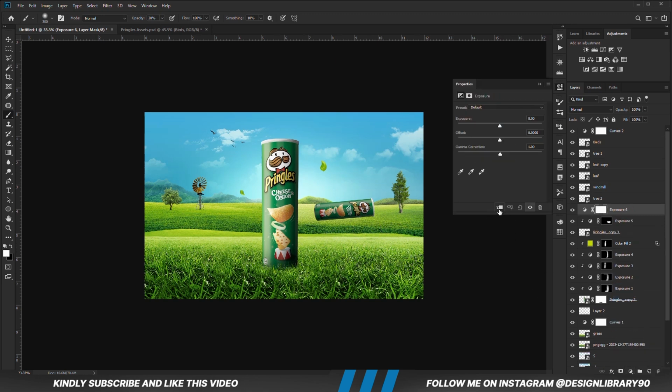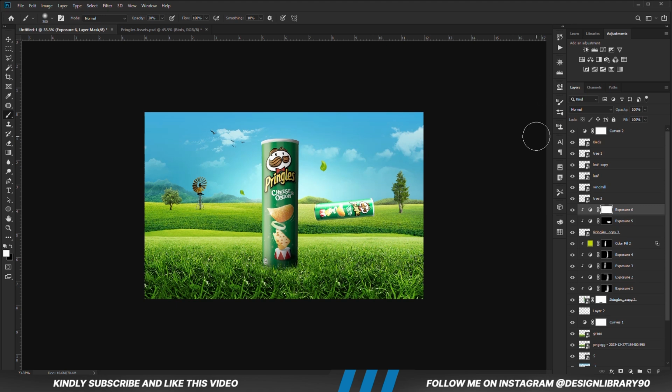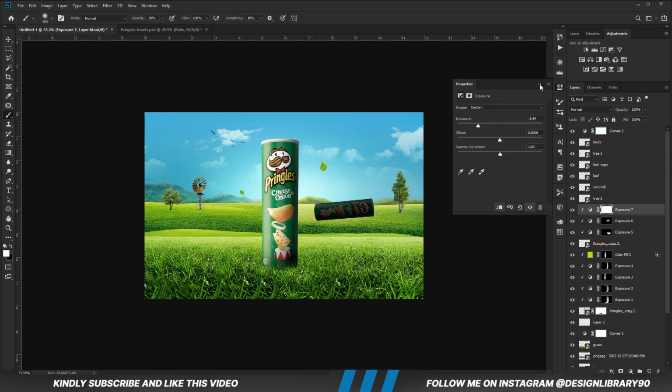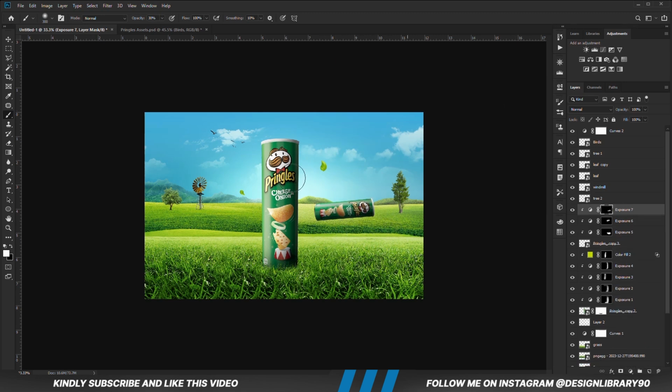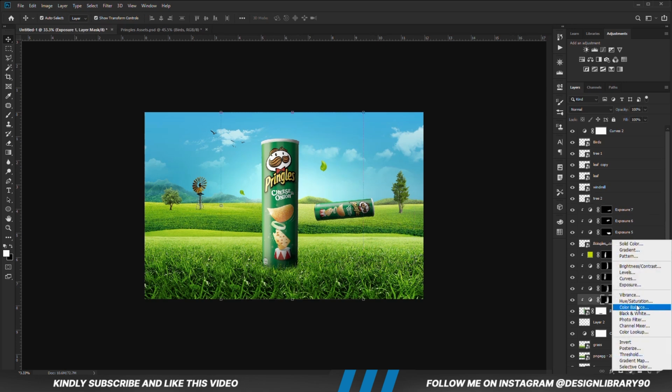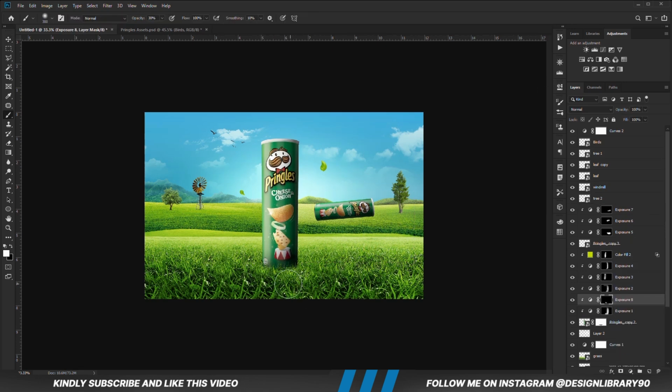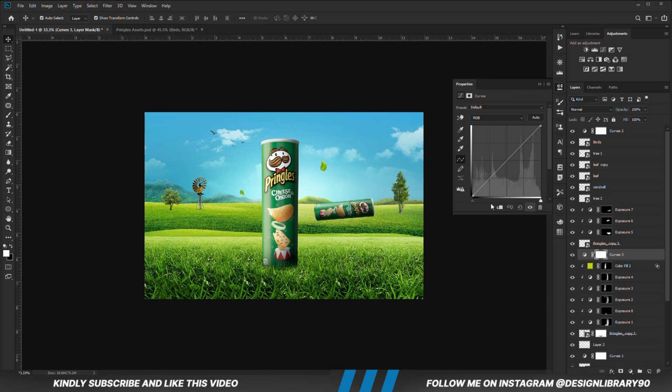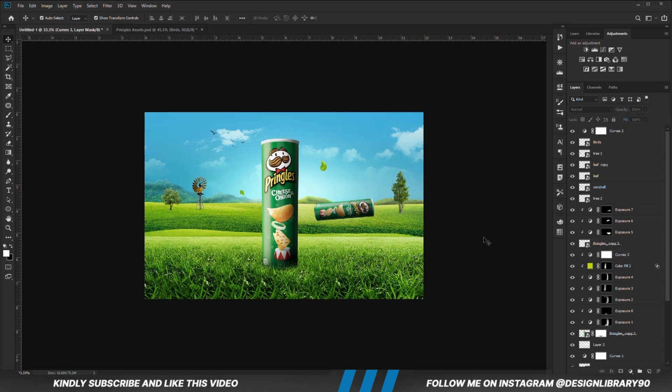We are going to create another exposure adjustment layer. This is for highlights. With the mask selected, Ctrl I to invert. With a soft tone brush, foreground is set to white, and we are going to paint some highlights. So we are just going to repeat the same technique right here.